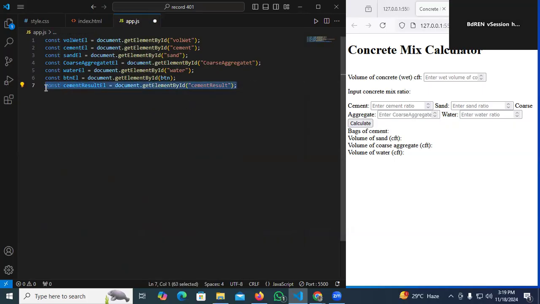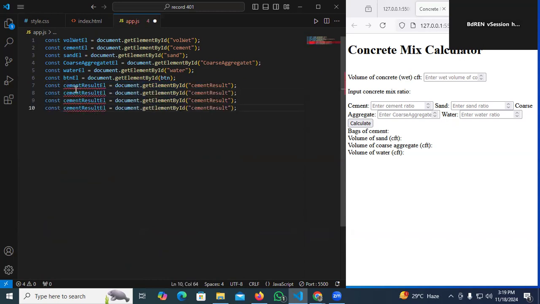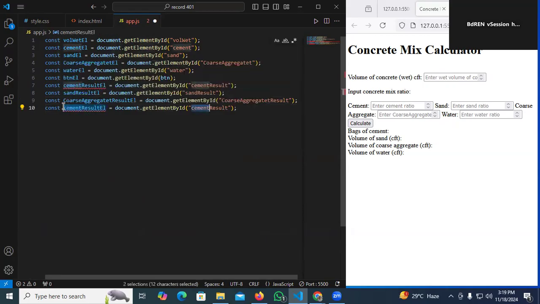Now copy this four times, Control D, one for sand result. Copy this, one for coarse aggregate result, and again copy this for water result. So we have brought all the elements from HTML to JavaScript.